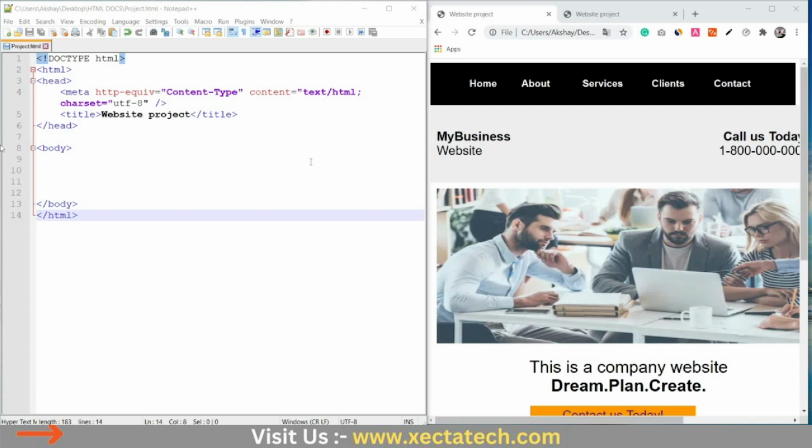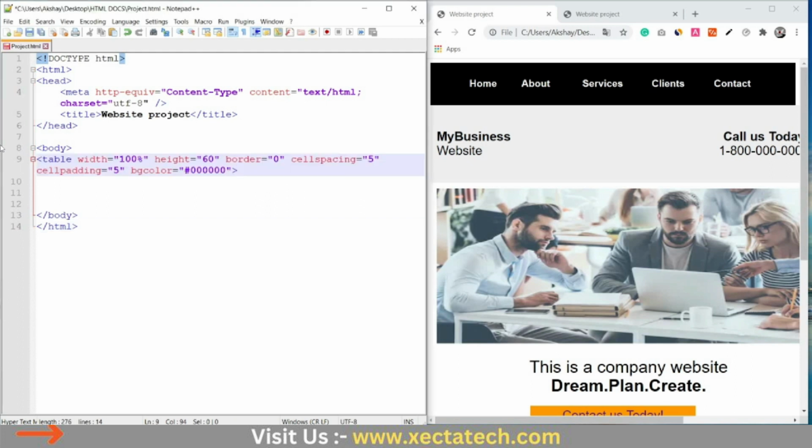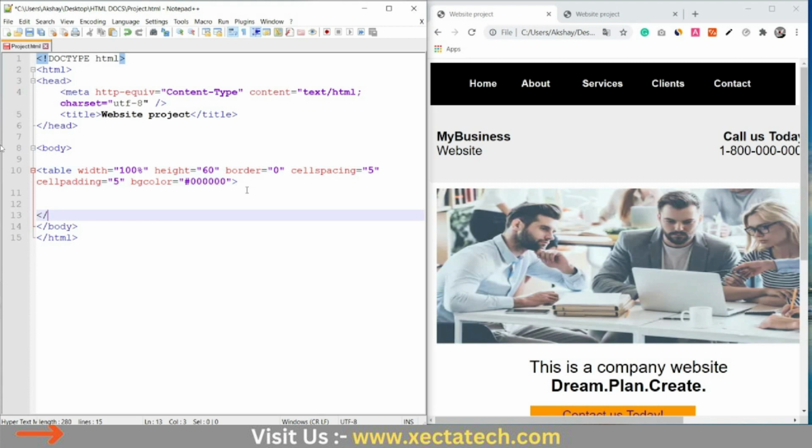Since the entire header is nested inside a table, that's the first thing we will create. So start by creating a table. I have created a table here and the width is 100%, height is 60 pixels, 0 border, cell spacing is 5 and the cell padding is also 5. As well, give it background color black, and that's the hexadecimal code for black.